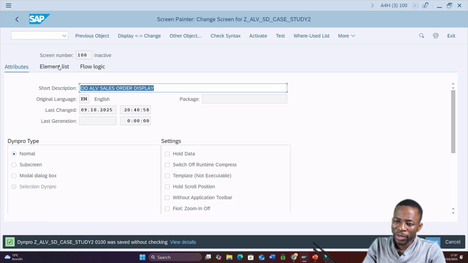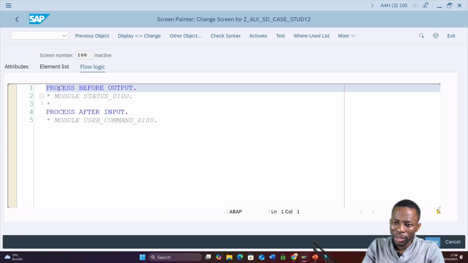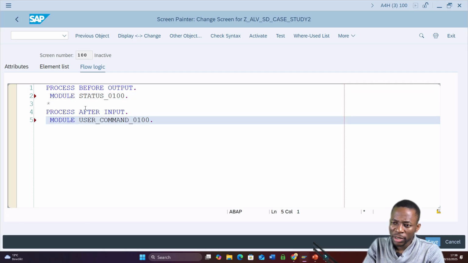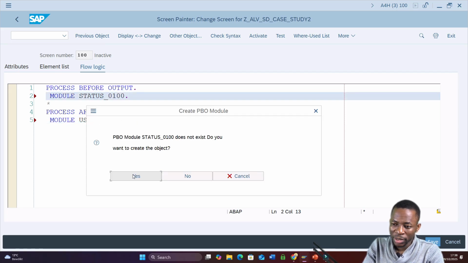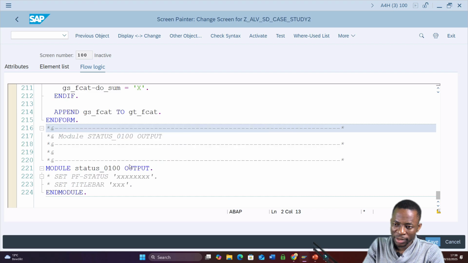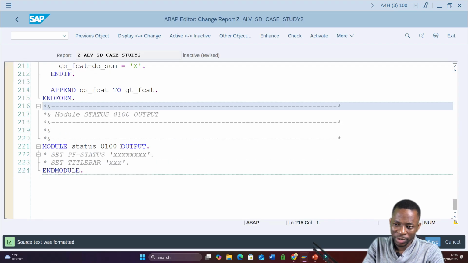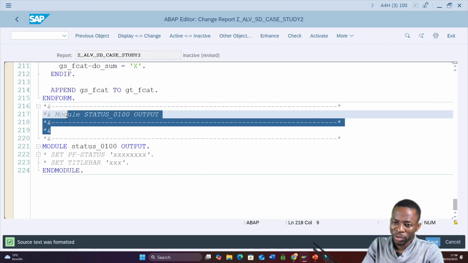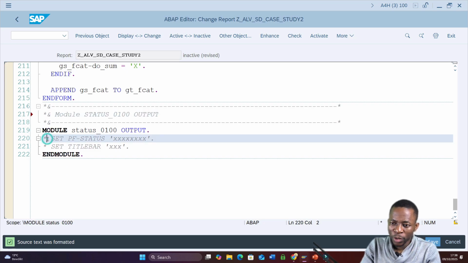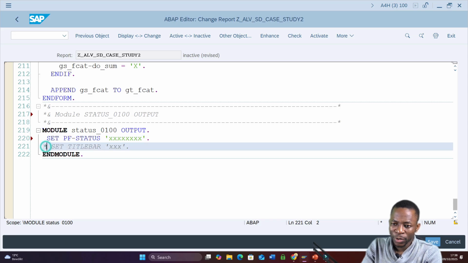So right on this screen you can see the flow logic. We're going to uncomment the module status, and we're also going to comment the user command. For this module status, you double click on it to create it. You want to create it? Yes. Create it inside the master program. Yes. Want to save? Yes. So now we have the module status output. I like to remove some of these things that are not needed. Okay, so also uncomment this.